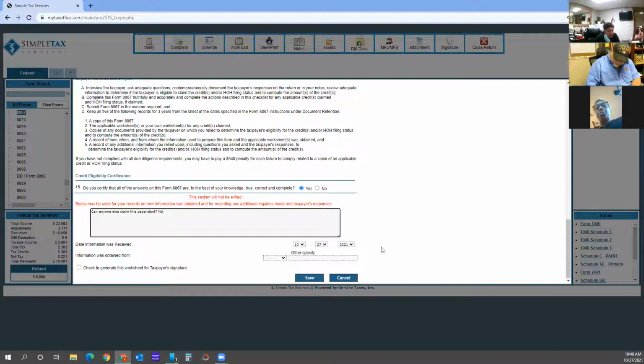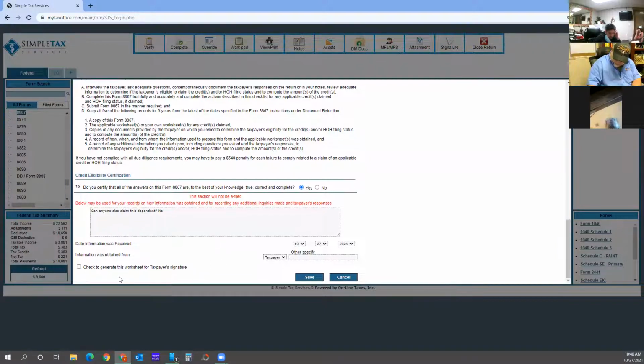It tracks the date the information was received, and then you can click to say who you got the information from. And in this case, we're just going to say we got it from the taxpayer. And this is the most important box on this page to me. Check this box to generate the worksheet for the taxpayer's signature. They will get a page, and I'll show you when we do the view print.